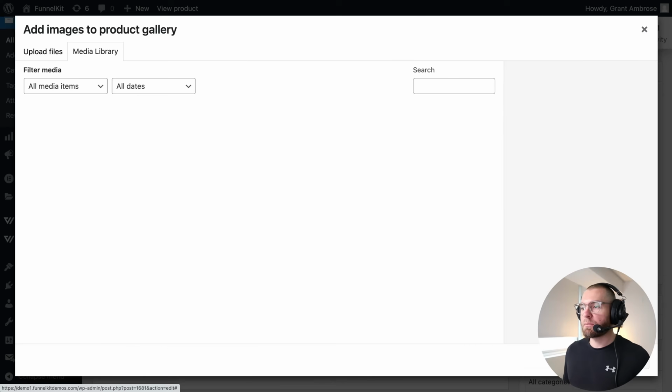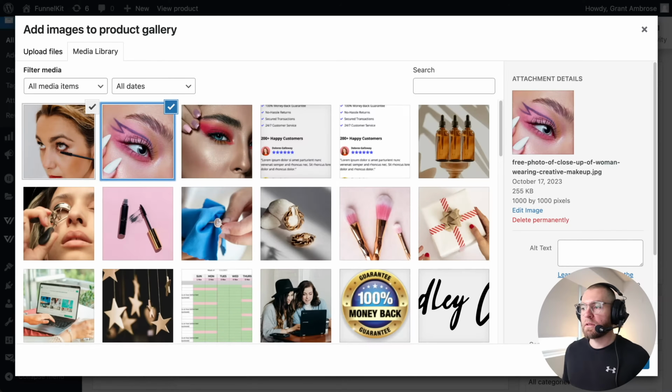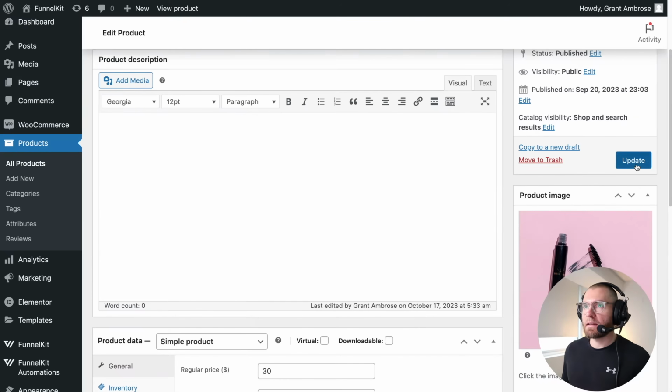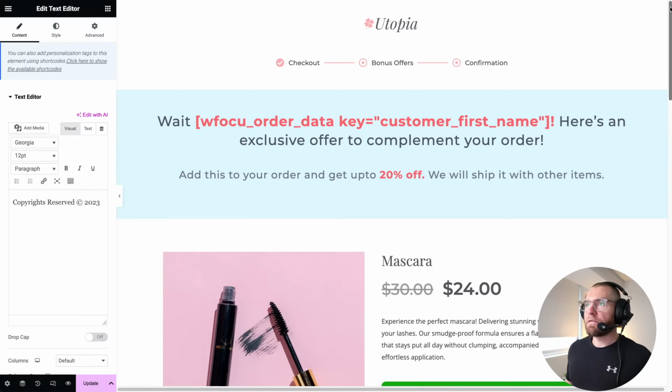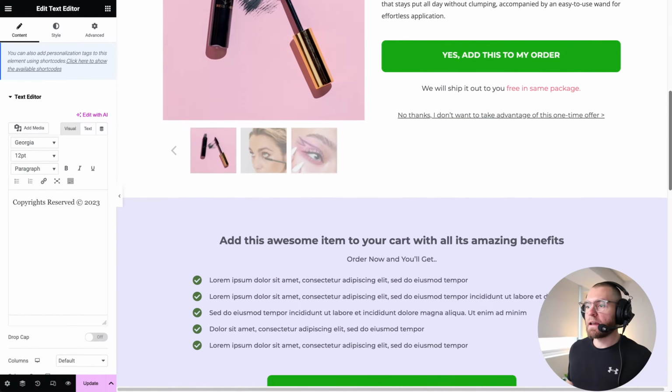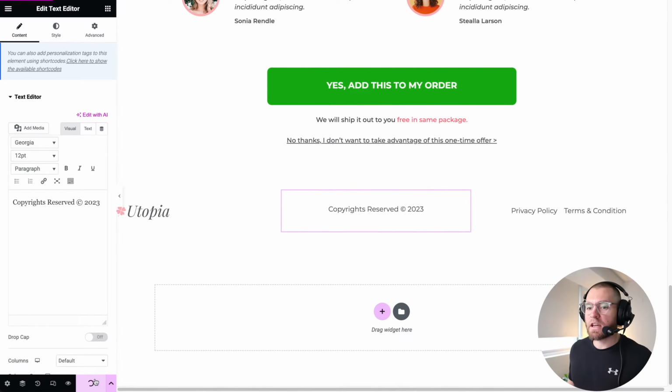But if we click add product gallery images and select these two here and add them to the gallery, and then click update, now we can see that single image converted to the product gallery. And our final page for the mascara offer is going to look like this. Here, I'll go ahead and save those changes.